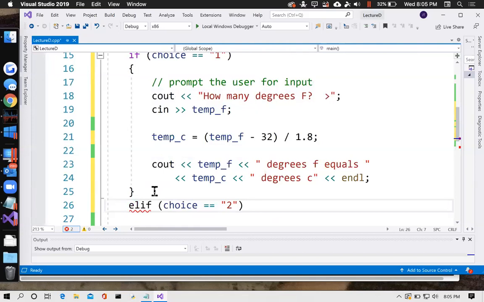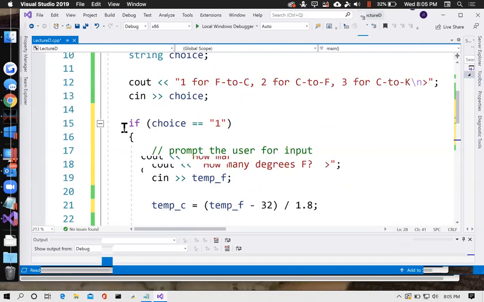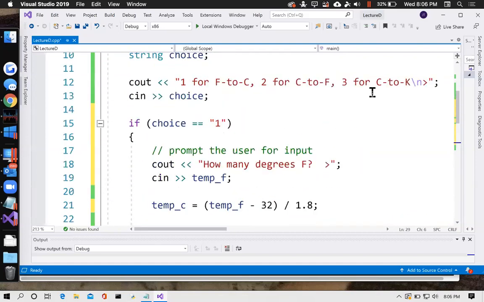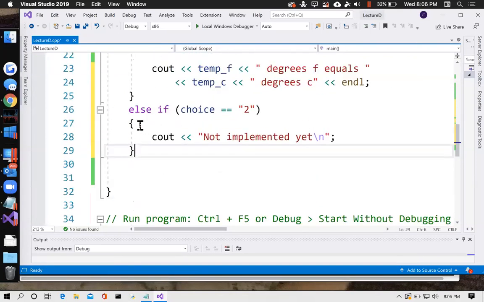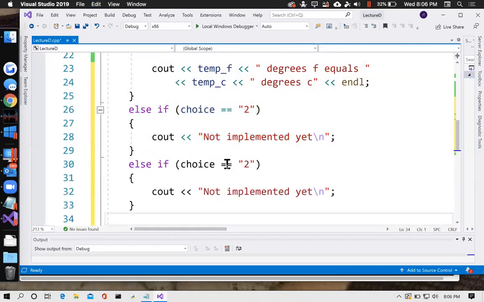I always thought that was kind of weird because every other language I've used, if it had an else, it was else space if. All right, now I'm not gonna add the conversion here, so I'm just gonna cout not implemented yet, backslash n. Now, whenever you have a series of if-elses, we also had a choice for three, right? So I better do that one. I'm just gonna copy the whole thing here and make it say else if choice equals three, not implemented yet.